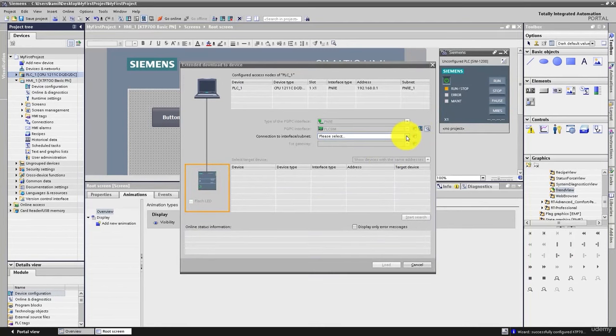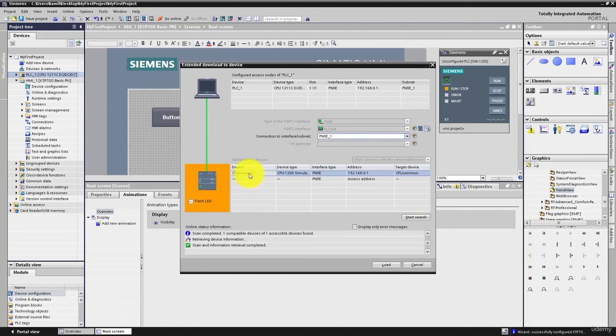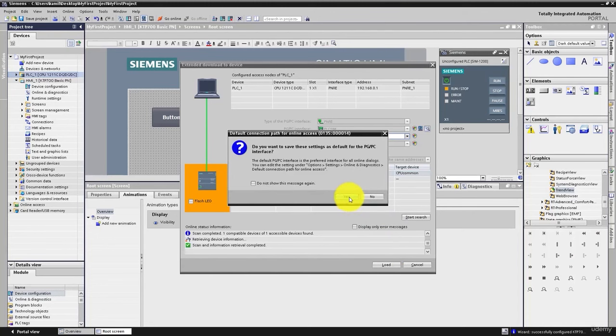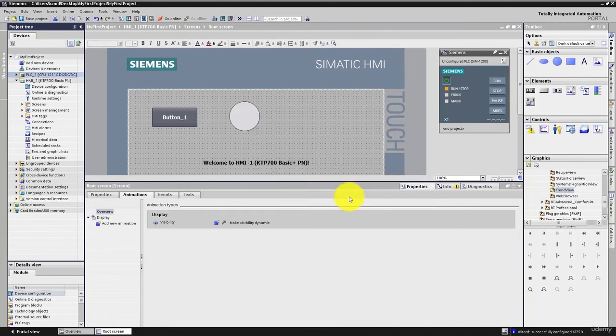Now download your program to PLC Sim. You have to select the interface. Click Start Search, PLC Sim is active, and click Load. Click Yes.